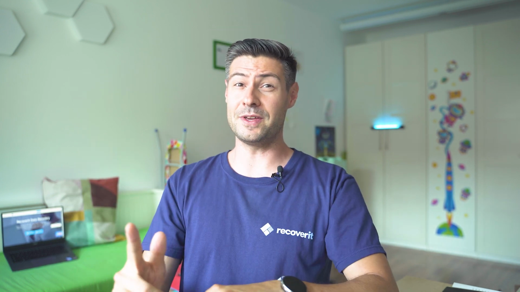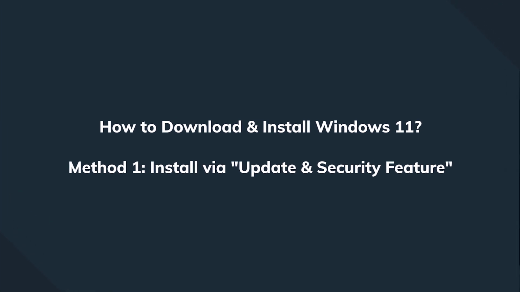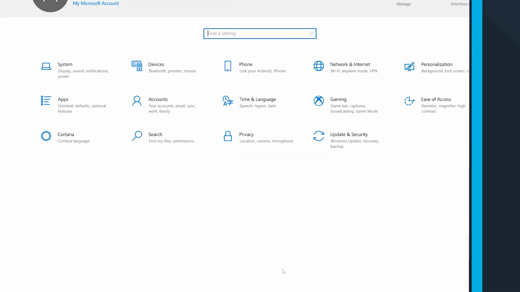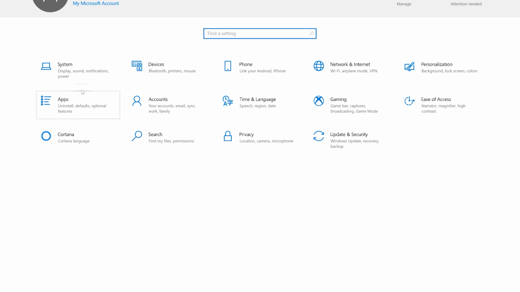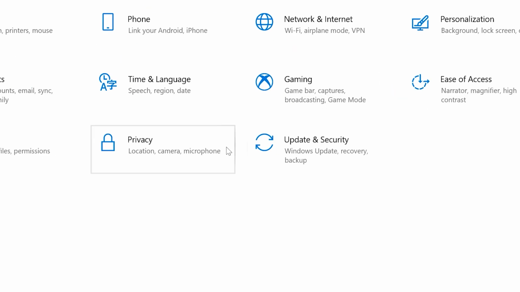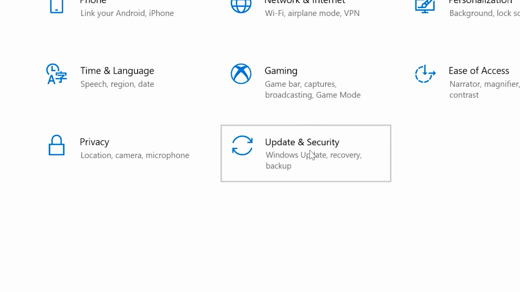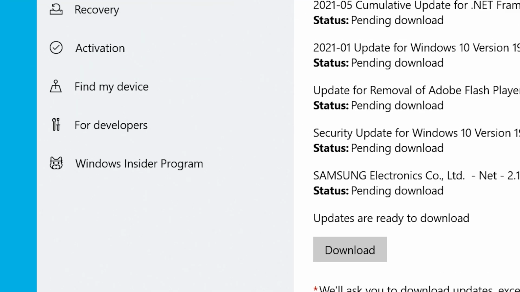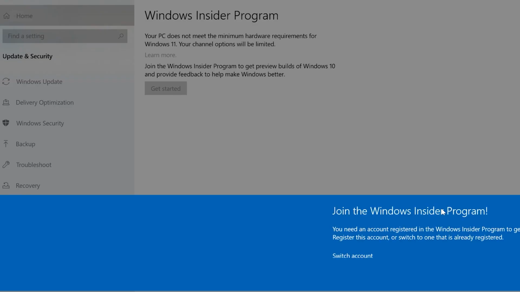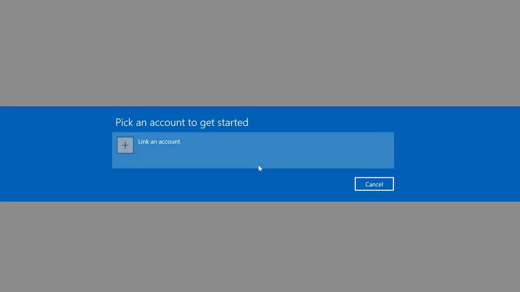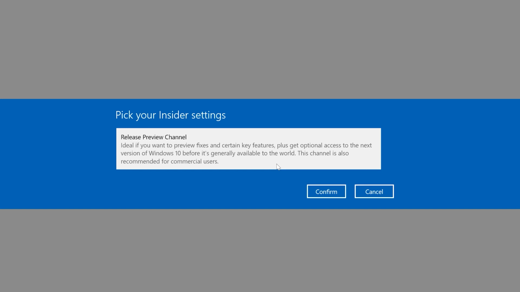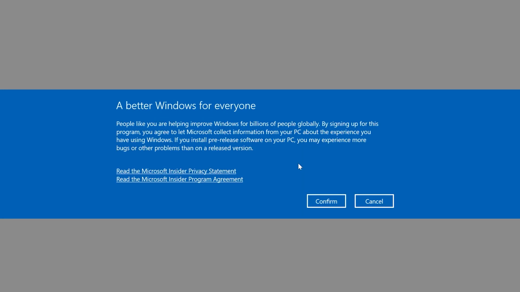We start with the first method, where we're going to go through the Update and Security feature. On your current Windows 10 computer, tap the Start icon, then go to Settings, click Update and Security, and tap on the Windows Insider Program option. You will be asked to choose an account in order to get started. Tap the plus icon and choose the Microsoft account that you want to sign up with for the Windows Insider Program. Follow all of these instructions and select the Dev Channel setting. Make sure to pick the first option from the list, then click Confirm.